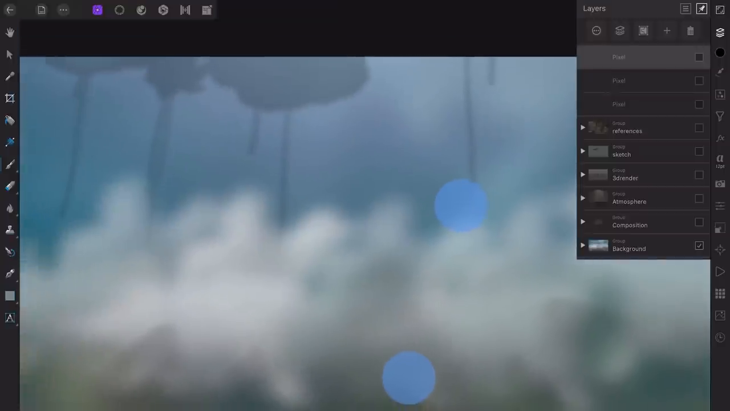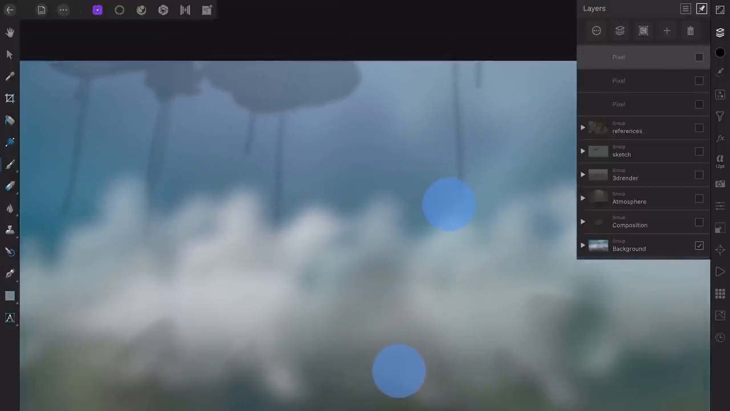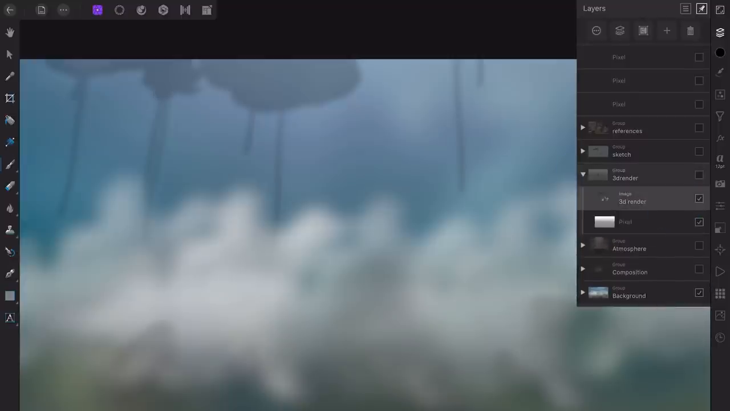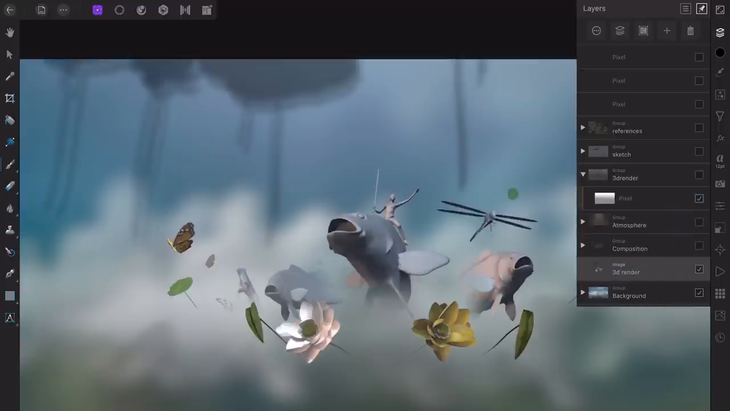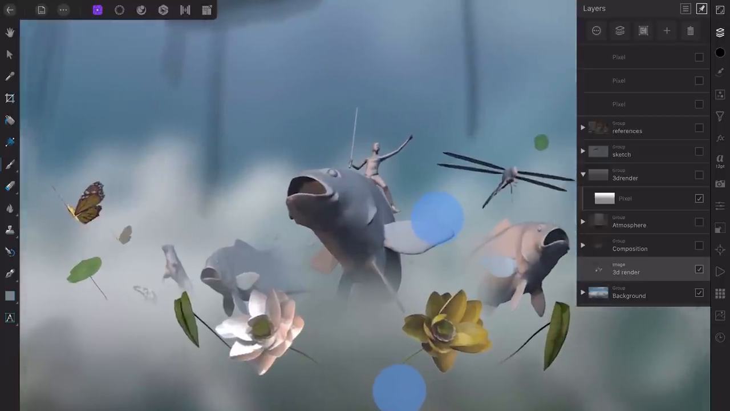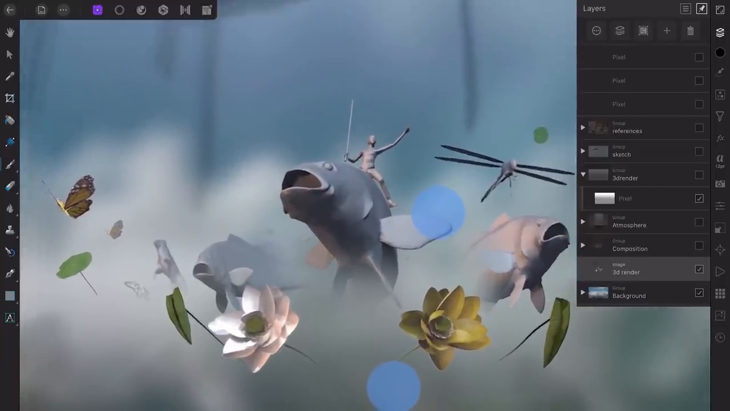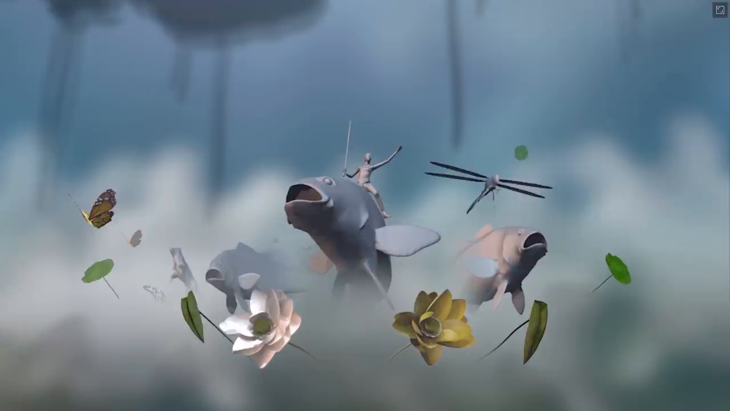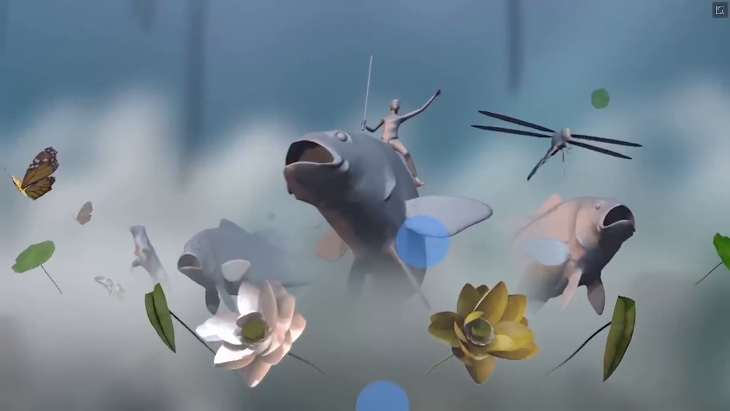So I'm creating a space where I'm going to be illustrating or photo compositing, or however you want to call it, where I feel comfortable and I feel good. So what I do, I will take that 3D layer and put it on top of my background. By doing this, I'm already having something nice to look at.